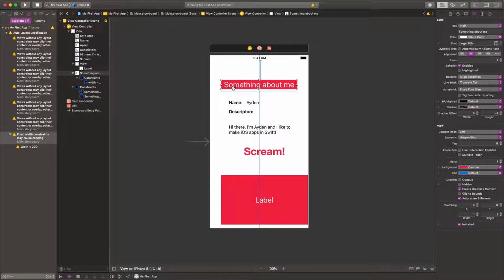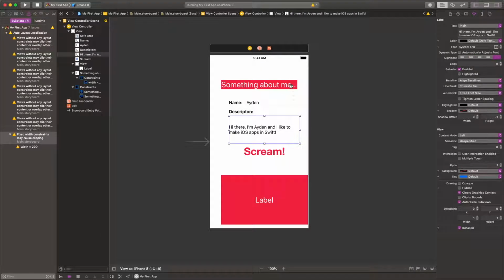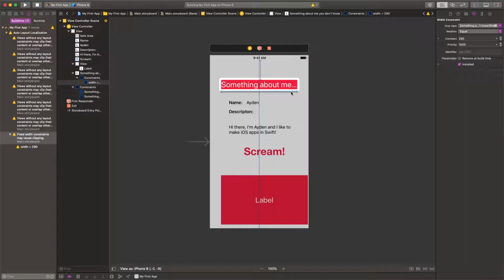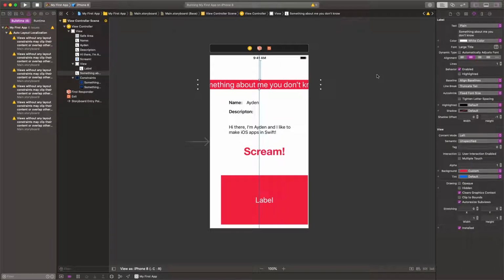What it means is that if I convert my app into other languages, or if the text value of this label ever changes, so for example, something about me you don't know, if I was to change it like that, you see it truncates. Normally the button would like to expand. If I didn't have this width constraint, you'd see it would expand. But because I have this width constraint, it has to truncate. It puts these 3 dots, and it doesn't want to do this.